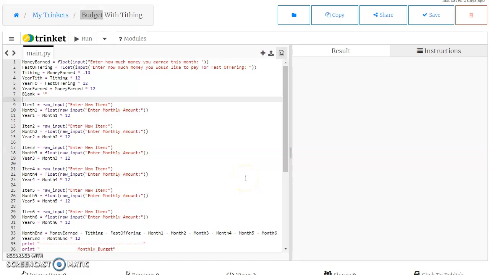I am super excited. This is a new thing that I've taken on along with my classes: to learn programming. And in learning programming, I'm learning code. So this is going to be a code for creating a monthly budget. This one is with tithing.